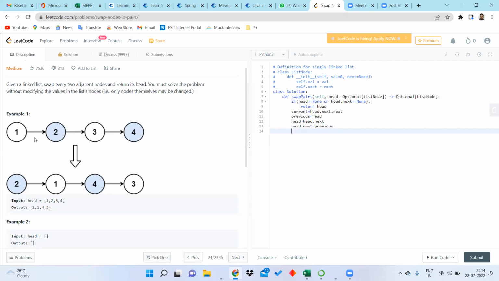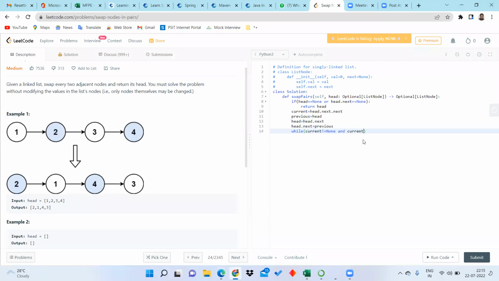Okay, so we will start our loop: while current does not equal None, and current.next also does not equal None, because we are working with two elements for swapping, so we will come in a loop.